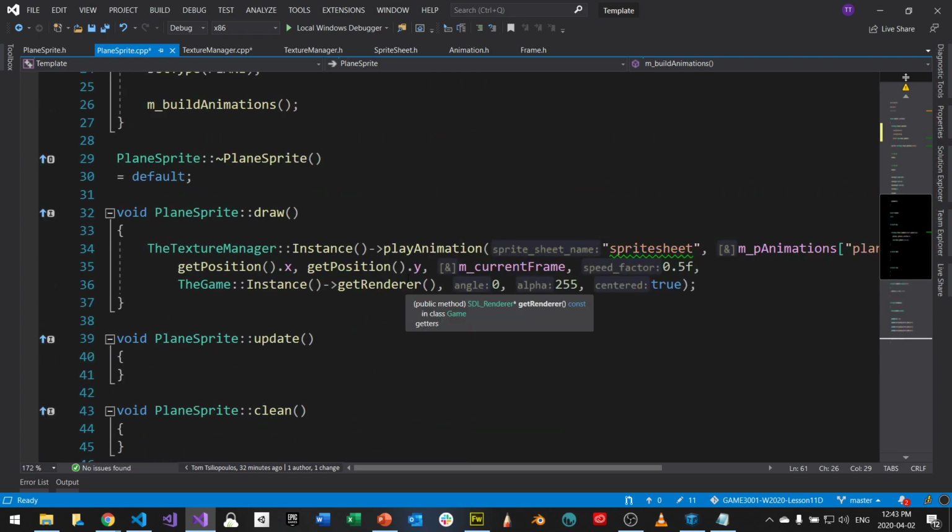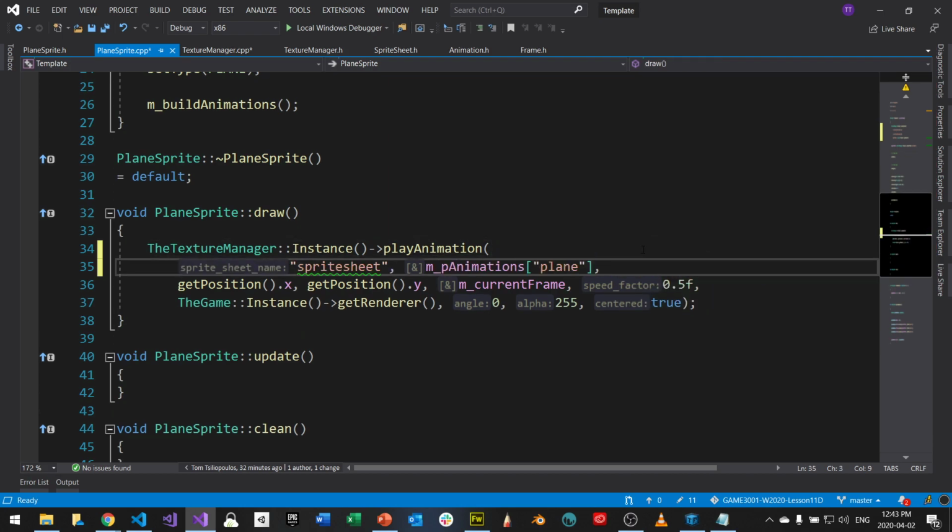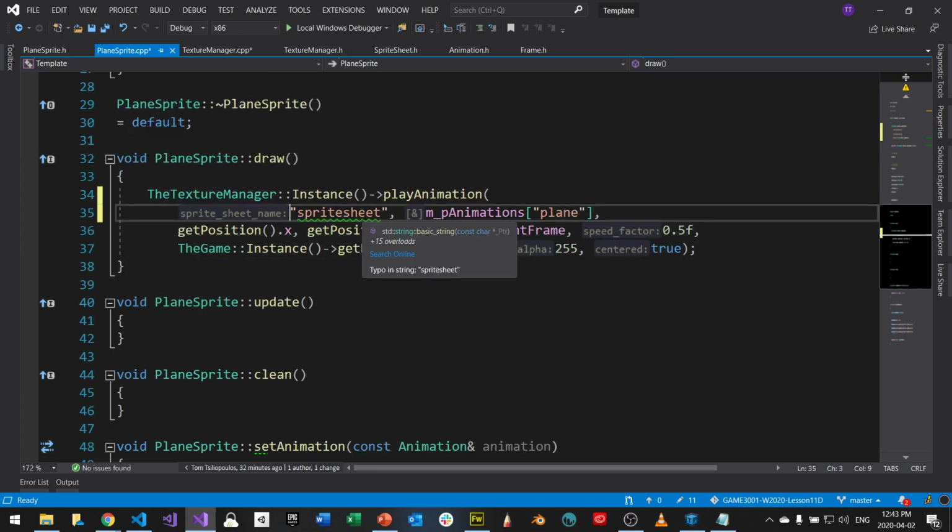Up above, then, I want to be able to draw it. And the way I do that is I get the sprite sheet to draw. So here's my sprite sheet that I'm drawing. The name for the animation that I'm drawing, so in this case, plane. The X and Y position of where I'm drawing, my current frame that I'm storing here, a speed factor, the renderer, the angle, the alpha transparency, and if it's centered or not. And that, my friends, plays the animation. Okay, that's what takes care of the plane.